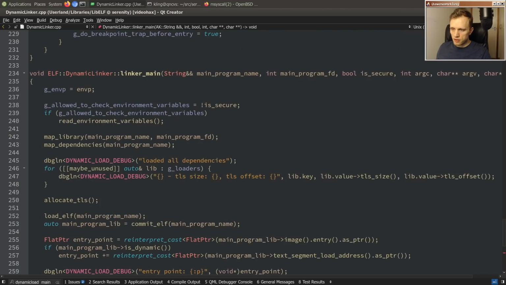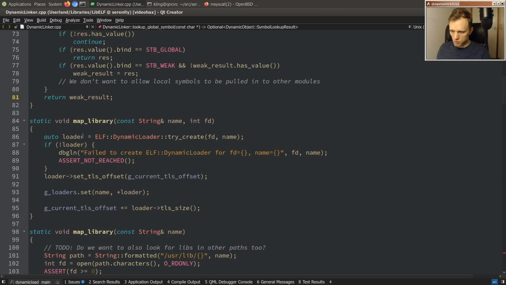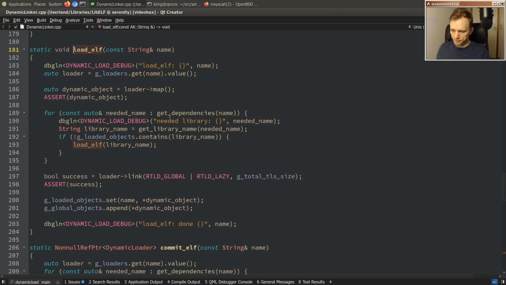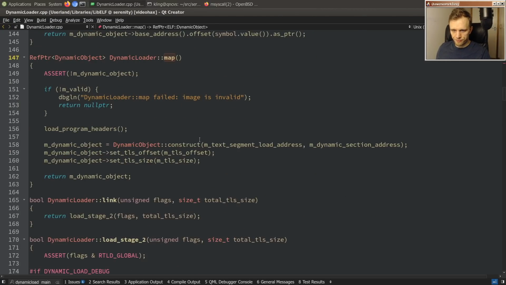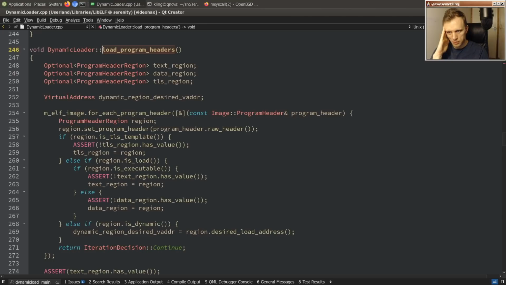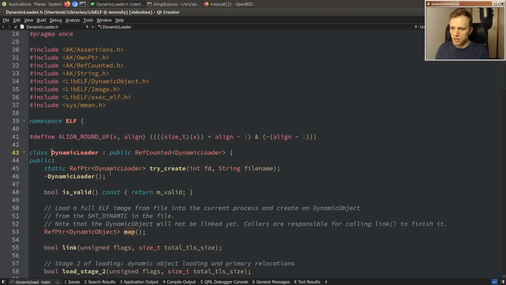And how do we keep track of these? I guess when we are loading, map library, map dependencies. So when we map libc, or when we load libc actually, load elf, loader link. Okay, so this is kind of a lot of stuff going on here, but okay, so in dynamic loader load program headers, when we load libc, then we'll want to keep track of where we loaded it.